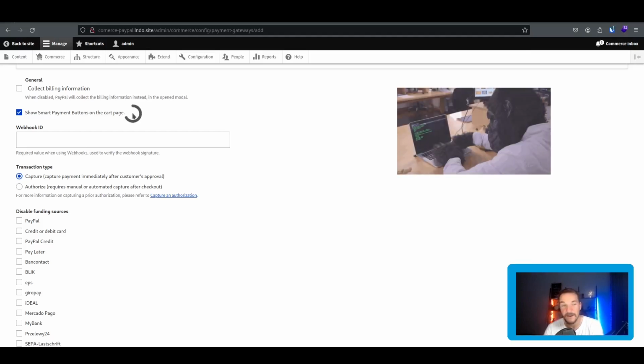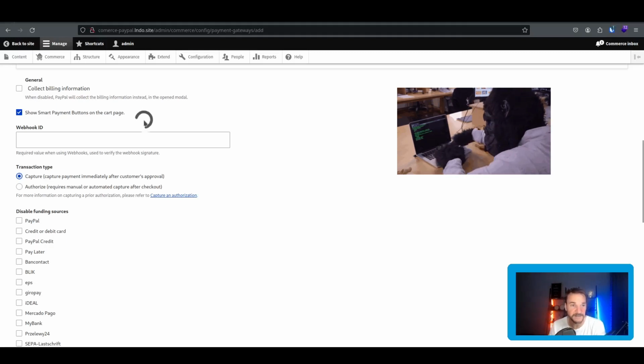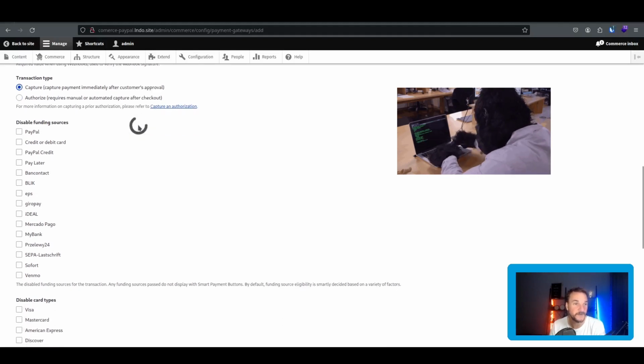Webhook ID. I've not used this. Used for advanced integration, it identifies your site to PayPal for receiving notifications about payments. For our purposes today, we're not going to use this. That's an advanced use case, so just put that aside.